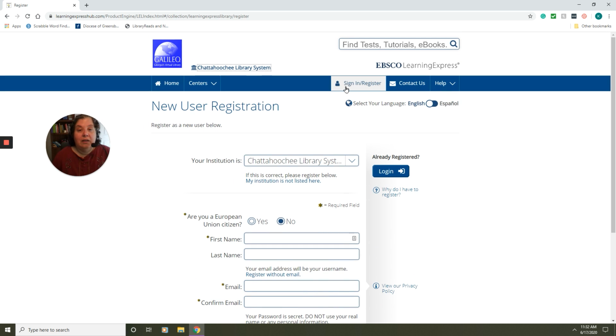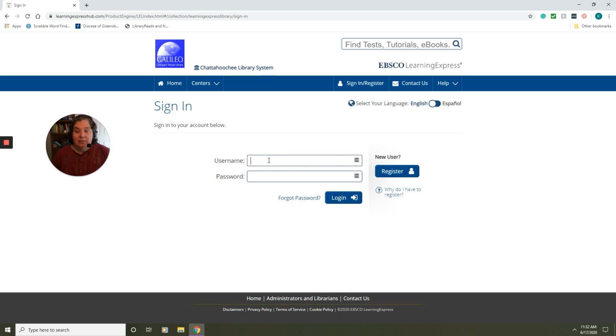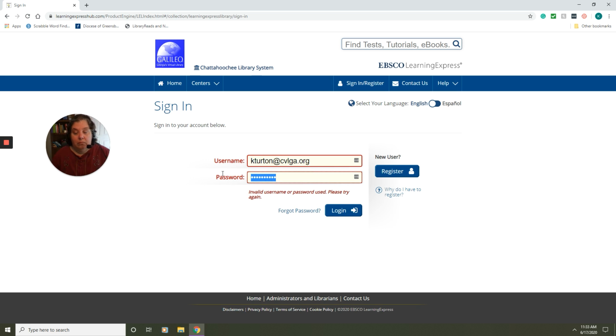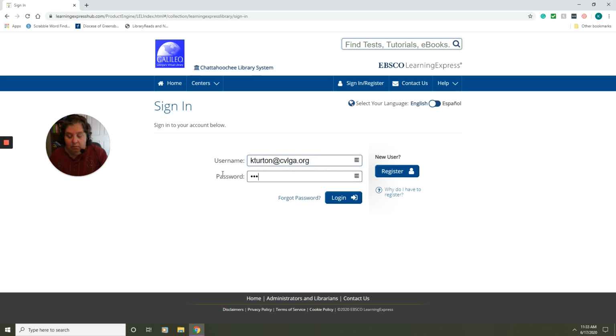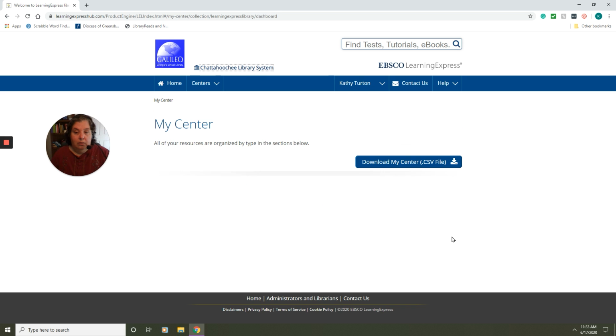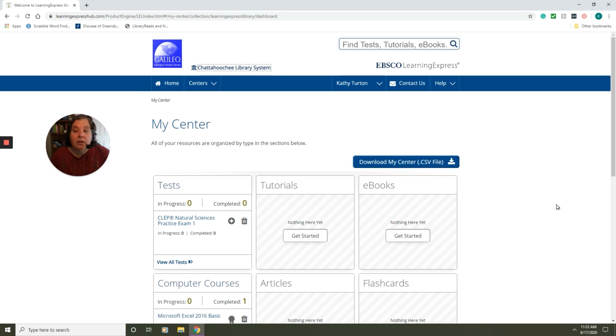I have already created an account, so I'm just going to sign in. And put in my password and click login. And it doesn't want to go. There it goes. Now when you log in, you will get something called My Center. And this is where all of the resources are organized by type in the sections below.